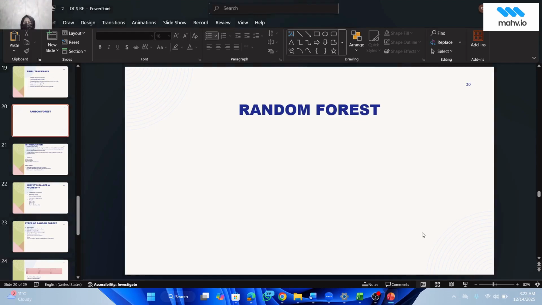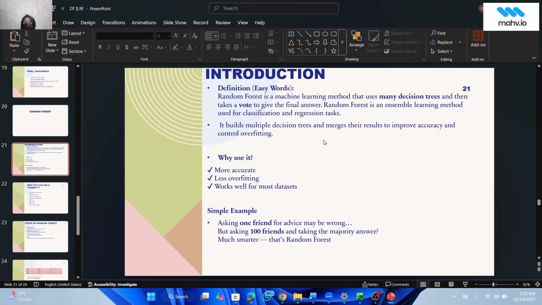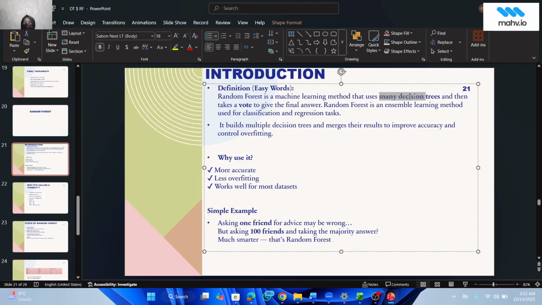Good morning, everyone. Today we will start our next topic, a subtopic after the decision tree in our lecture, that is random forest. So, first of all, let's go through the introduction. Random forest is a machine learning method that uses many decision trees. So, here is the main point: many decision trees are used.